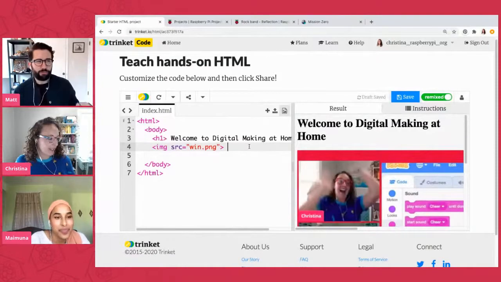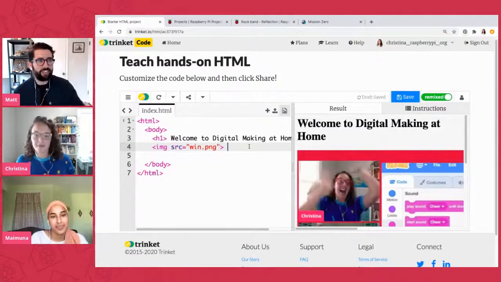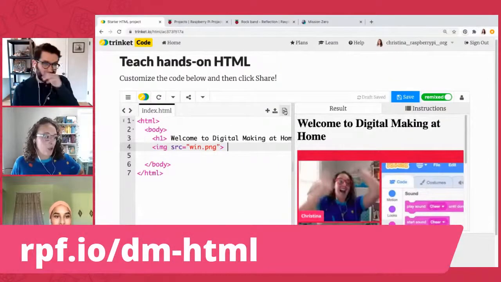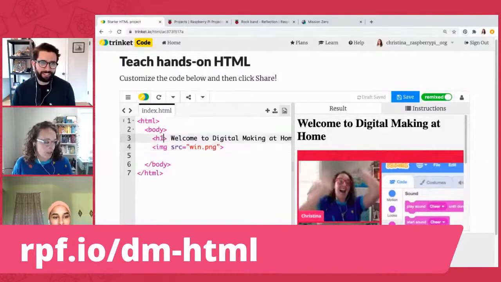So if you used our special URL to access Trinket, it had that image ready to go. Yes, exactly. And you can always upload images using this icon here. So now I want to change, let me see, I want to see just what.